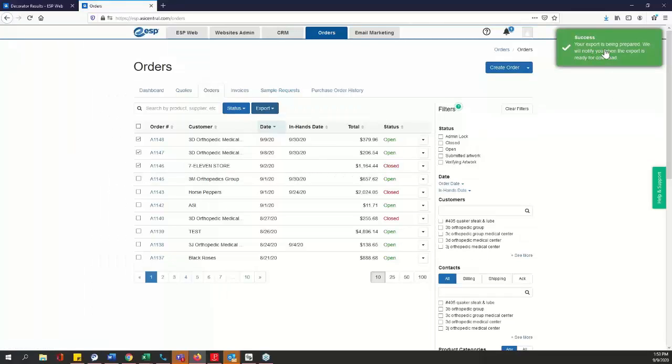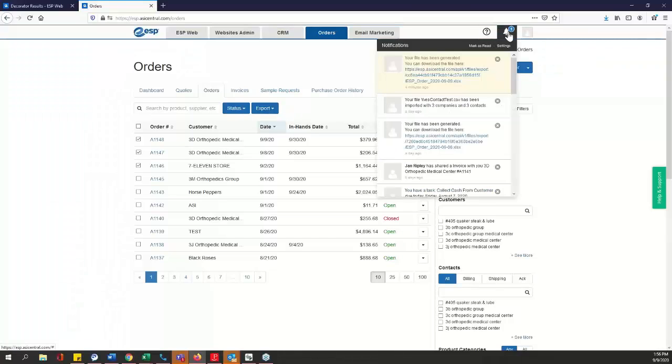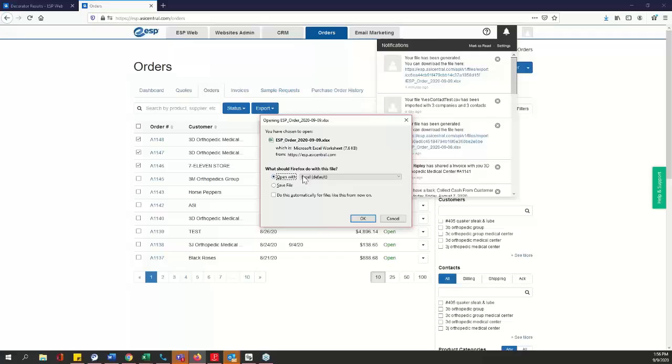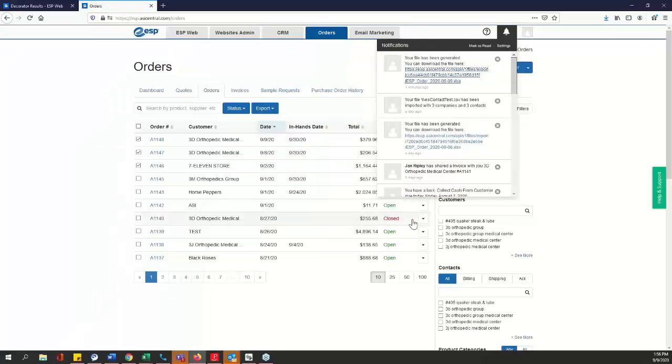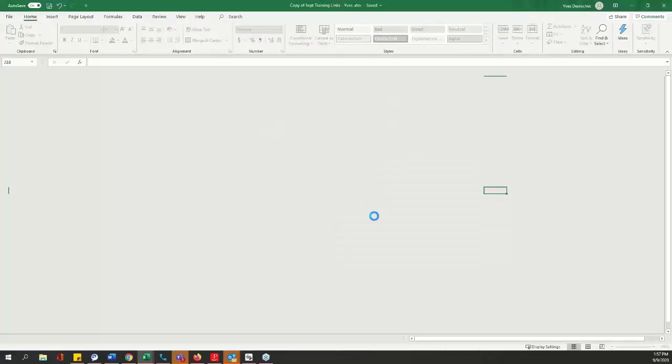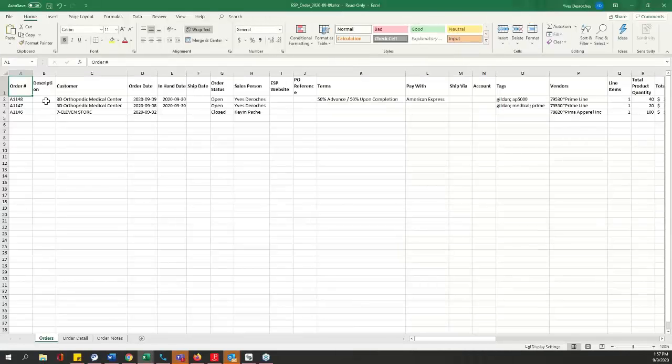We get a message that says your order is being processed, and when it's ready, you will see the bell here to show that it's ready. It should be ready by now, and this is the file. If I click on it, it tells me that the file is ready, and I can open it up. Because I put 3 orders into it, let's wait till that opens up, and we have 3 different orders here with some information.